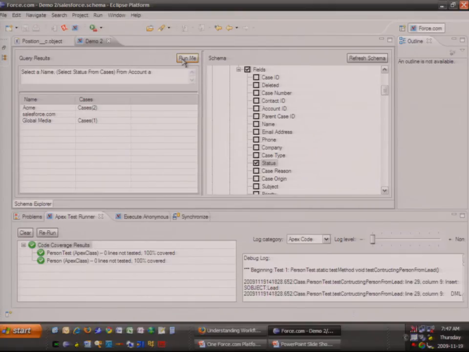We'll get into this more, but I just wanted to give you an overview of what the IDE and the Force.com builder are at this point.